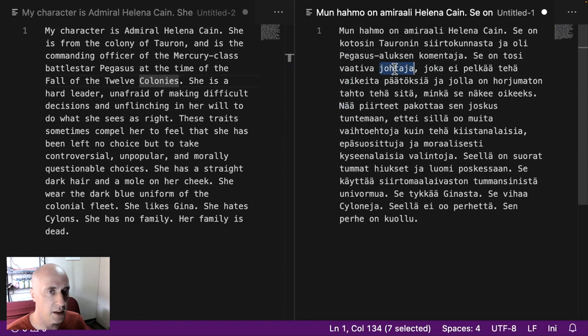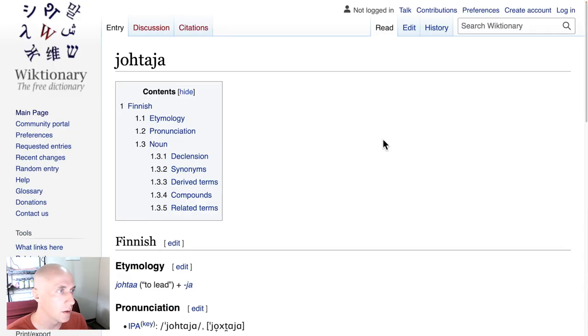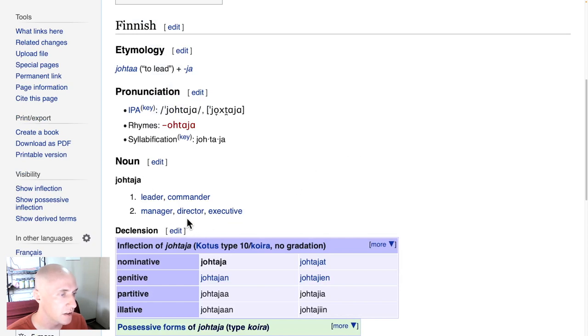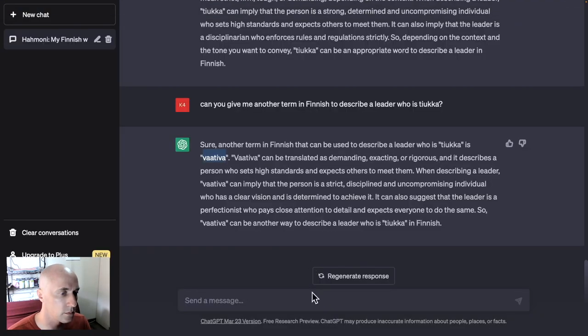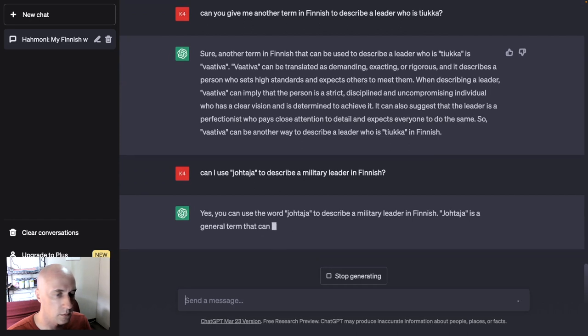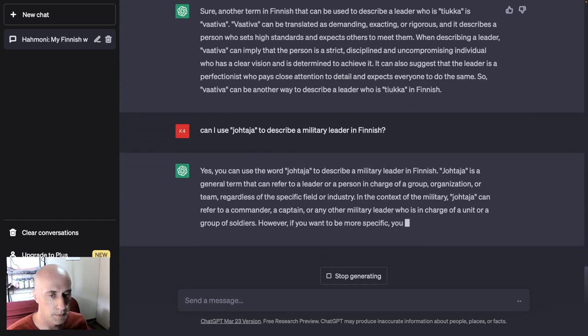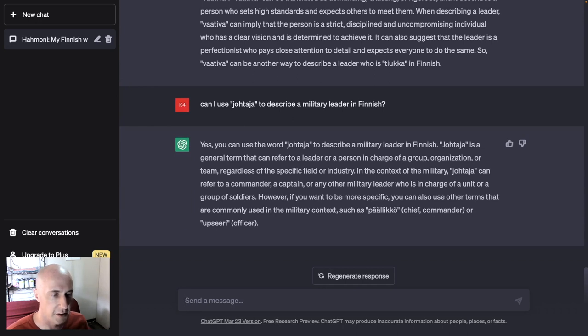Johtaja, does johtaja mean a leader? We have to check. It is a Finnish word: leader, commander, manager, director, executive. Now, the commander being here seems to indicate that this would work for a military commander, but we can double check that. Can I use it? So the AI seems to agree. So this is probably the best we can get. So let's just use the word johtaja there.